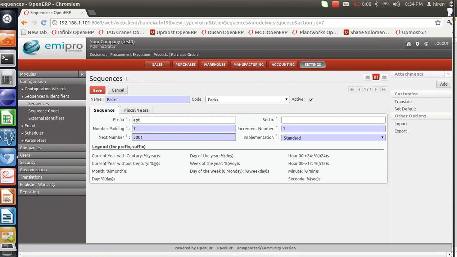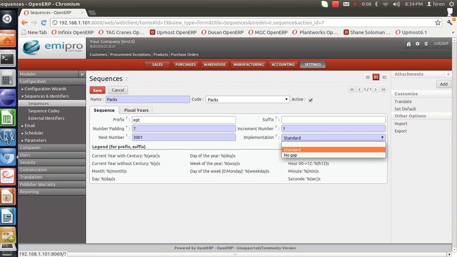Okay. Now this is the last field, that is implementation. This is a very important field in configuring the pack number sequence. Here you can see two options available, that is standard and no gap. Now let us understand what we mean by standard implementation and what we mean by no gap implementation.